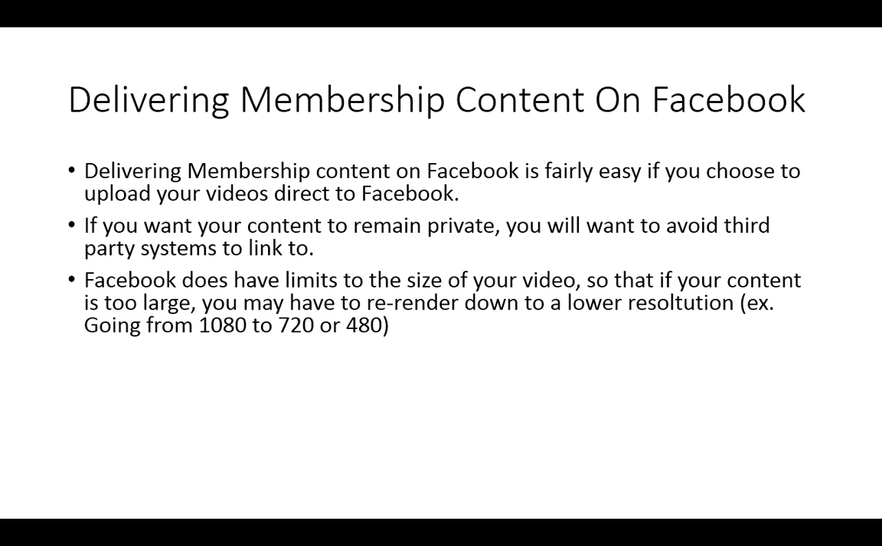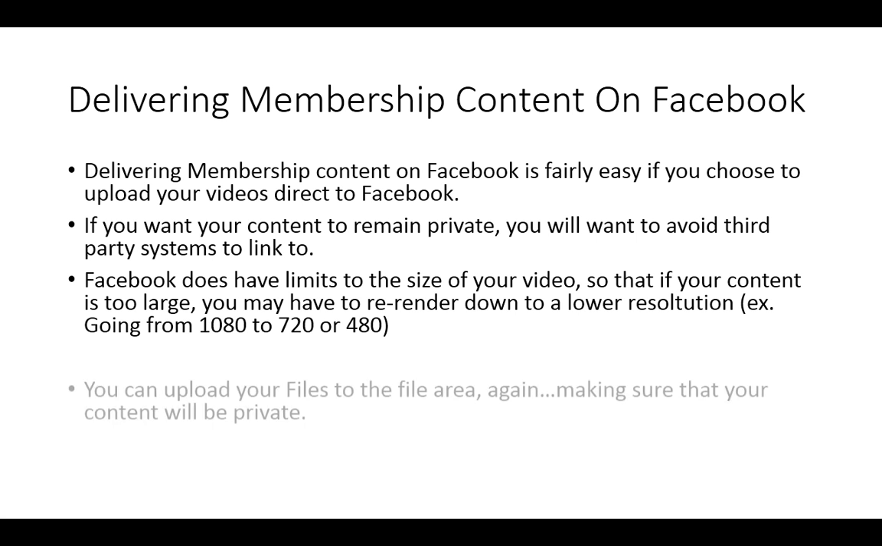Now, Facebook does have limits to the size of your video. If your video is going to be too large in terms of size, if you get up above 1.5 gig, you are going to have to re-render that video down to a lower resolution. And sometimes all that really means is that you want to go down from 1080 HD to 720, or 720 to 480 if your video is long. So you want to just make sure that your video is of a size that Facebook can handle it. Obviously, you want to have it at the highest resolution possible, but typically if you go down in resolution, you'll be able to get your video inside of Facebook and you'll have no problem with the limits.